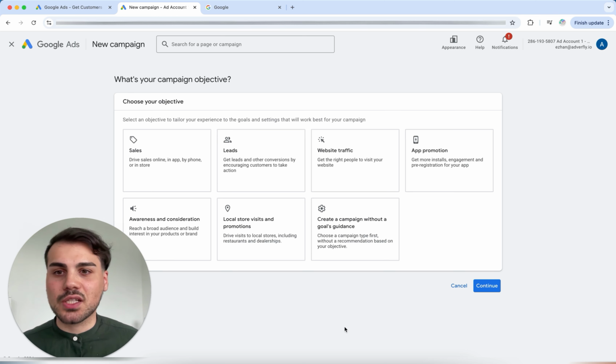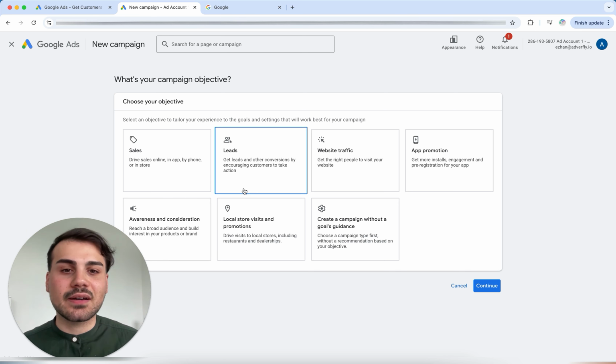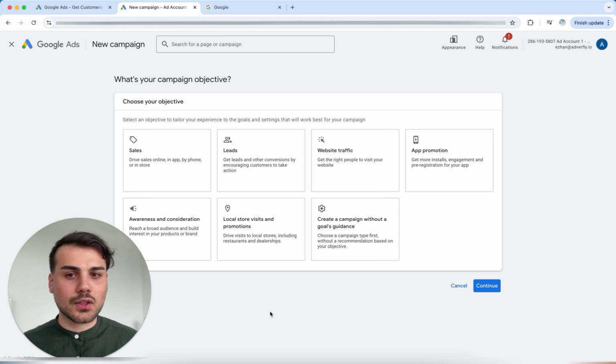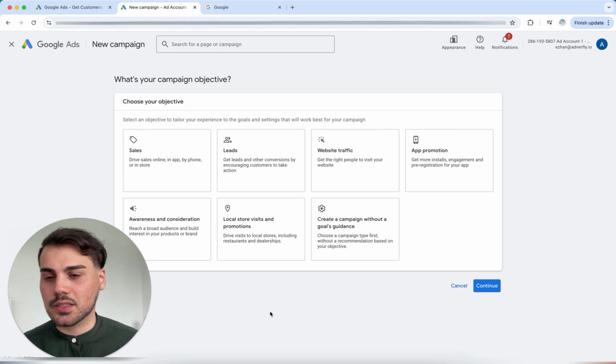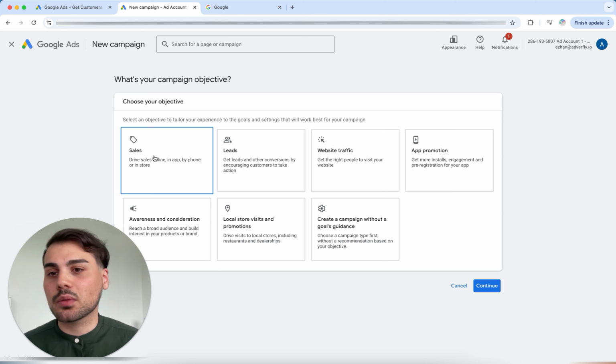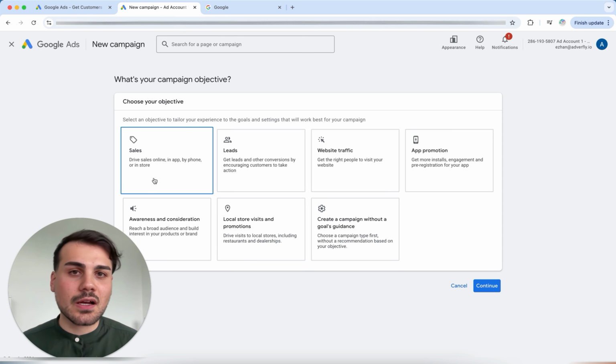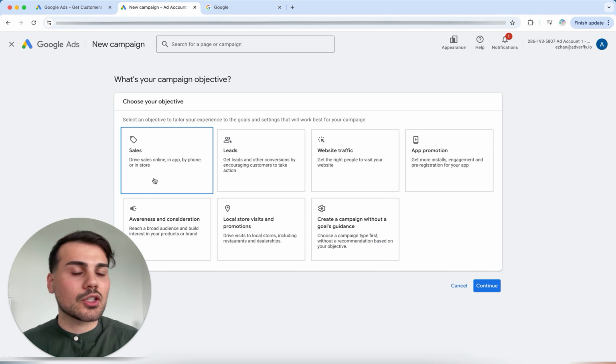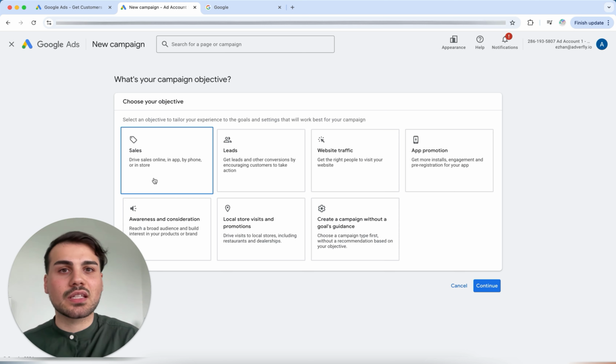Here we now have the different campaign objectives. This means we have sales, leads, website traffic, app promotions, awareness, and so on. In this case, we only focus on the first two variants, because these are also the two most popular variants on Google. For example, we have sales. As the name suggests, this is about sales and purchases, and you usually have to take that into account if, for example, you have an online shop or generally sell products on the internet.